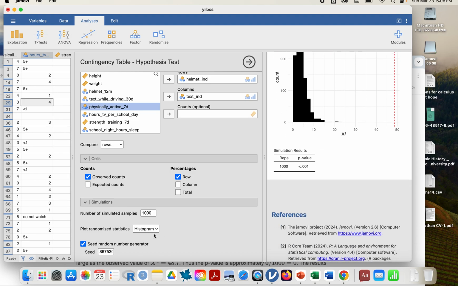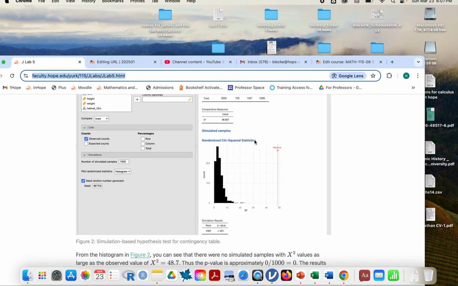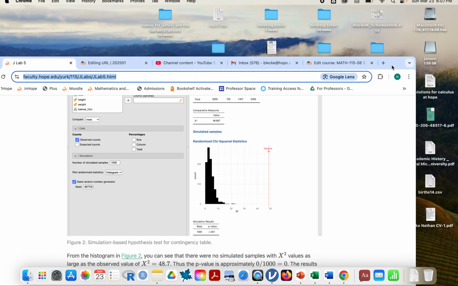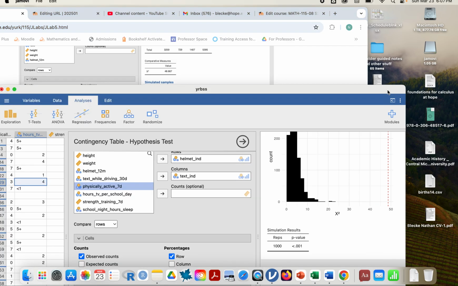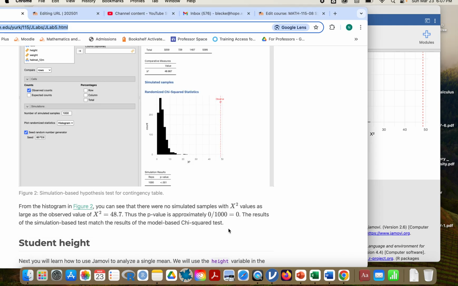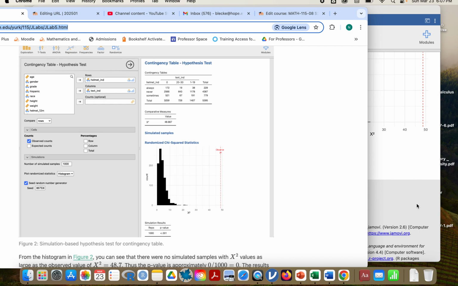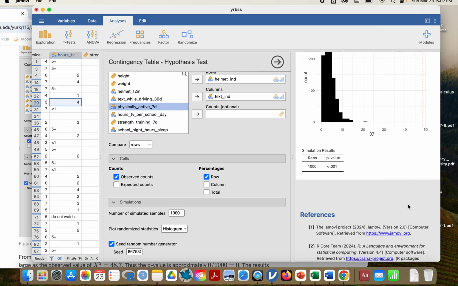I changed that to 1,000, have the histogram. I did click the seed, so that distribution looks exactly the same as the one in our Jamovi lab. And our p-value is incredibly small, which is going to indicate that we are rejecting the null. Okay, so that's the randomized. I'll do the model in a minute. I hope that helps.